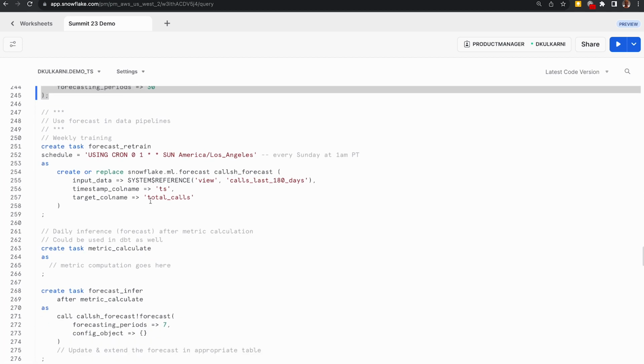Now, the interesting thing is that these functions are not just for the interactive work that I'm showing you right now. They also work beautifully in data pipelines. And the reason why they work beautifully is we also have the concept of streams that give you just the incremental data. So let's say I want to do this forecast every day.